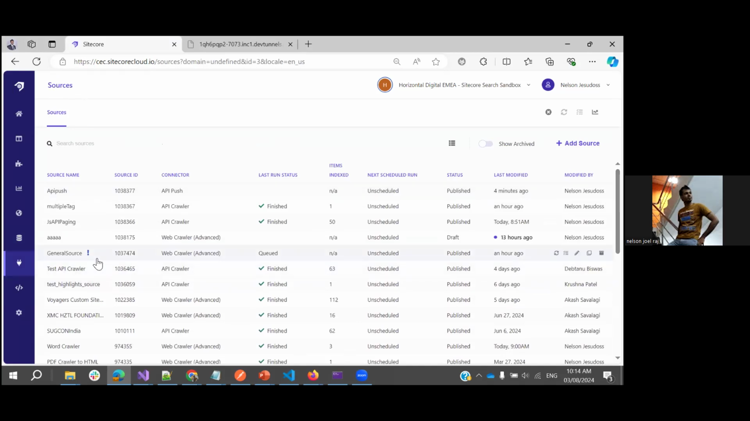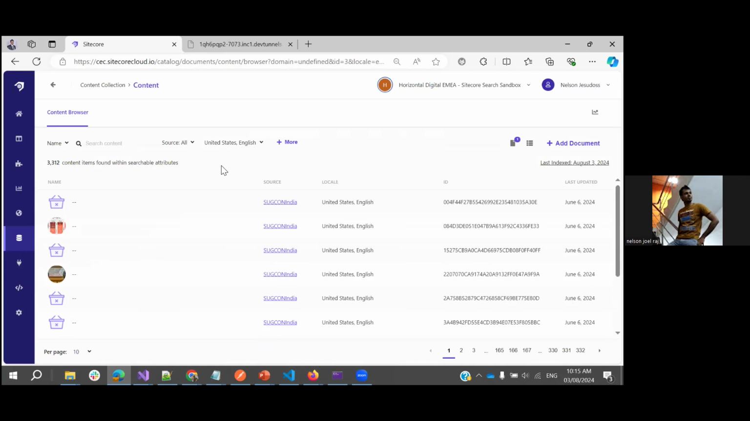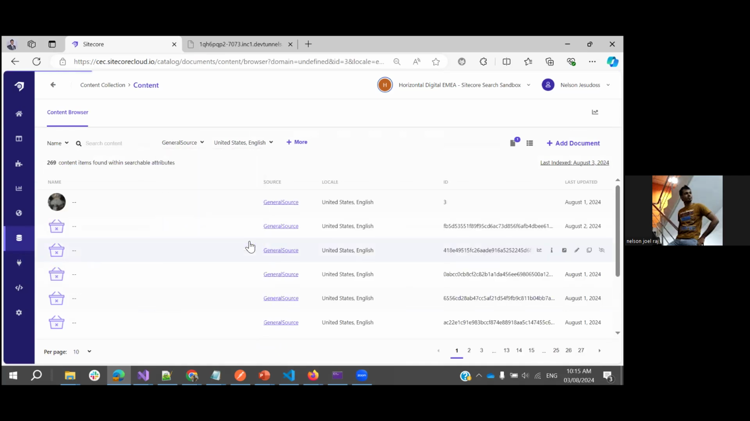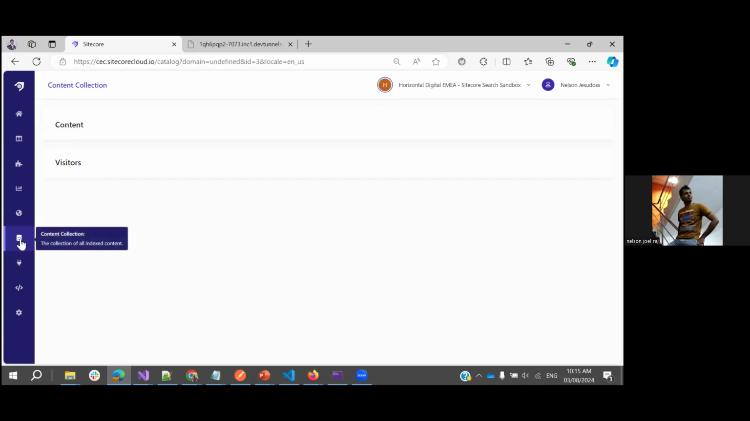So you see, this is general source 10.03.74.74. This is the advanced web crawler only, and this is not a push API. This is the advanced web crawler, but as I told, I can target any of those things as well. Okay, so I think it is done. It's not done still. Still in queue. Once that is done, it should be reflected here as well.